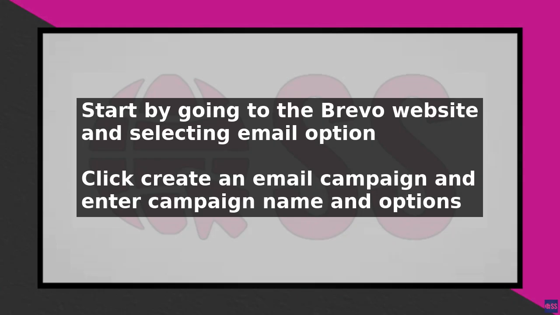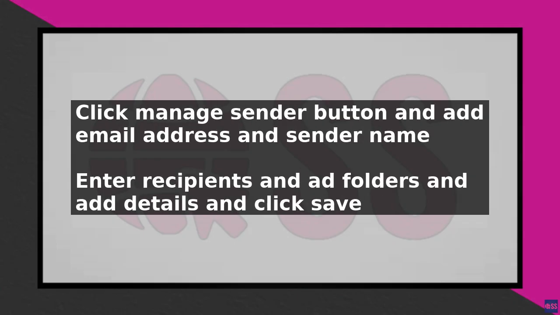After pressing Create Campaign, it will be created, and you can proceed to click the Manage Sender button. Add an email address and the name of your sender. Then save and select the Add Receipts button. Enter the recipients of your campaign and add folders. Add details and click the Save button.